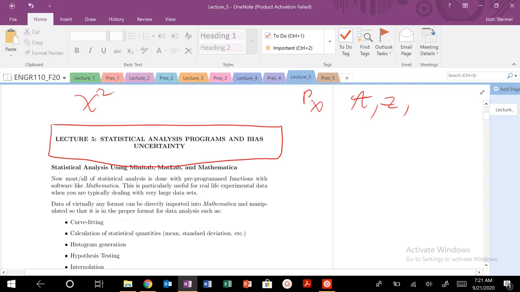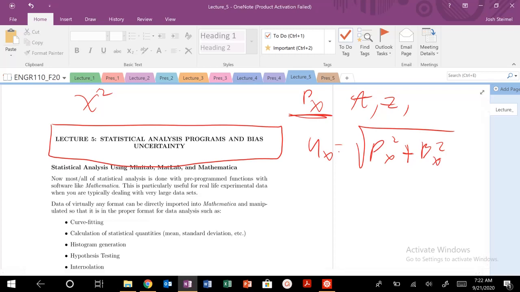But we've been dealing with basically small sample sizes and large sample sizes, and we've been dealing with precision error only. But we know that the total uncertainty in any measure and X is going to be the square root of our precision error squared plus our bias error in our measure and X squared. So we haven't really talked about the bias error at all. So that is going to be the focus of our discussion today.